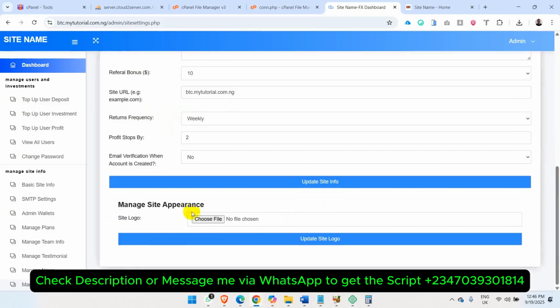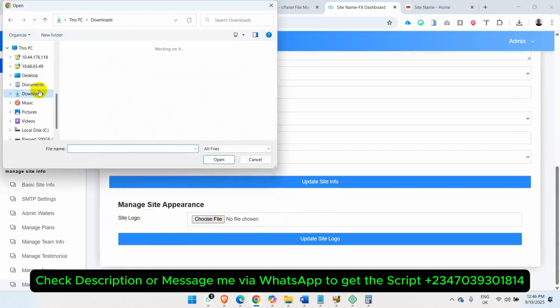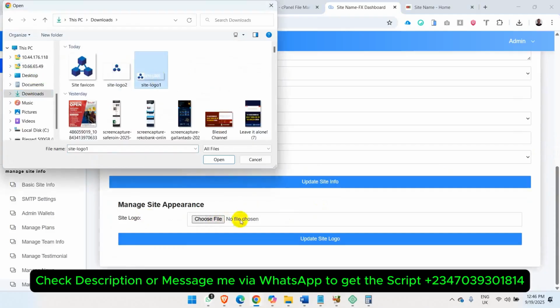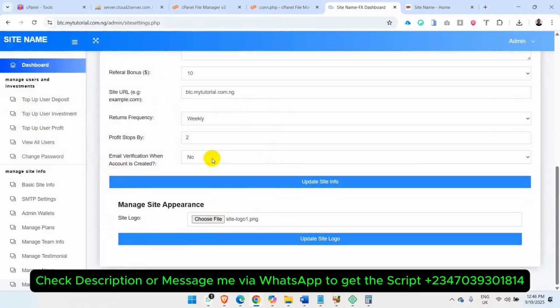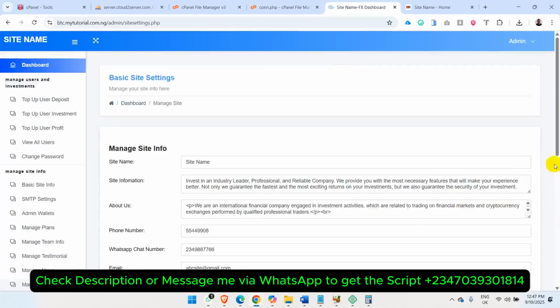So now set the logo. You can just click here and select the logo you want to use. So let me say, for example, I want to make use of this particular logo, and just put it there and click on update logo. Now it has been updated.